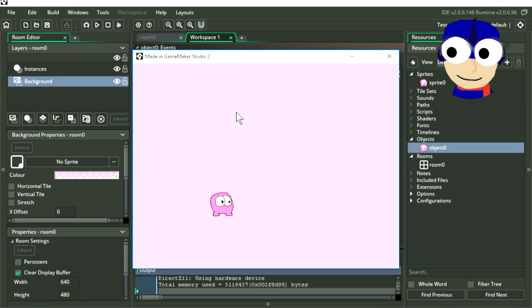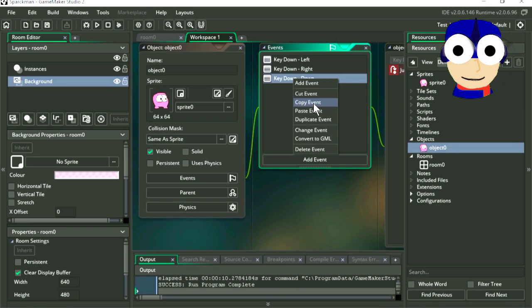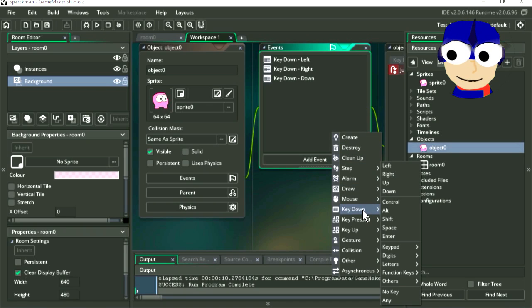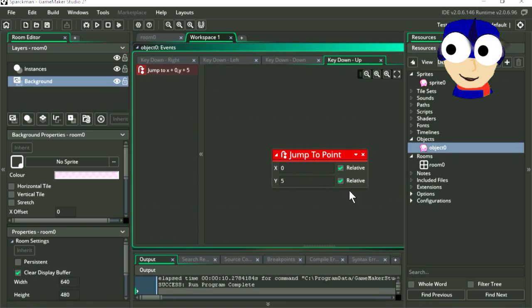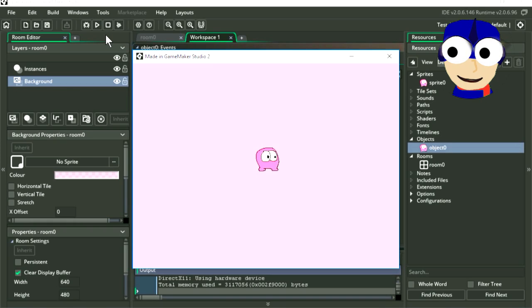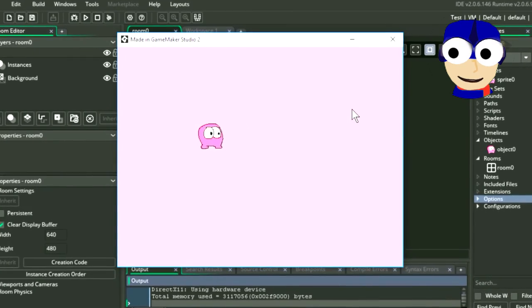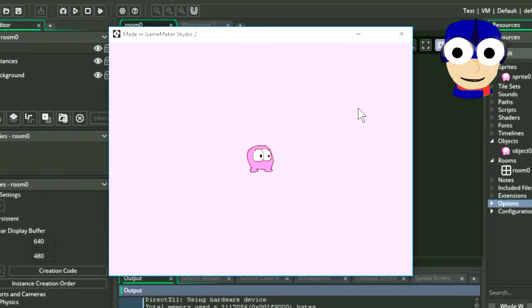That works great. Now let's do the up direction. Same thing, just copy the event. Select up. And let's set the Y to -5. Let's run the game. And you can see that we can move left, right, up and down. We can also move diagonally if you press both keys at the same time.